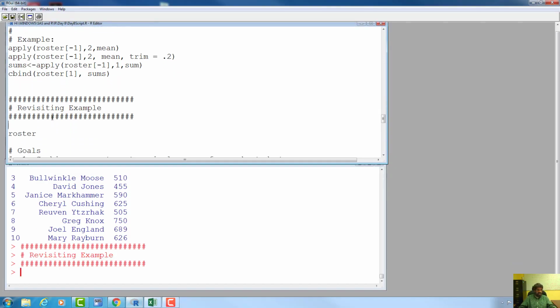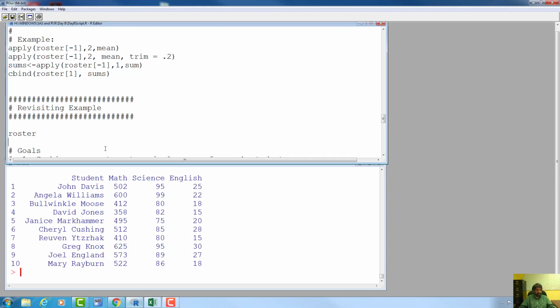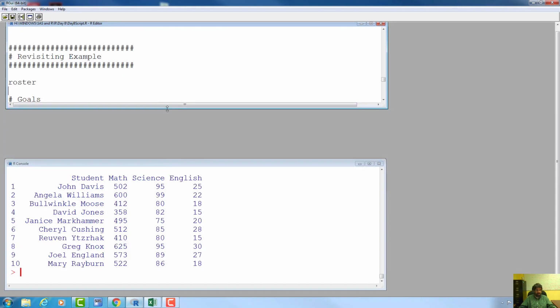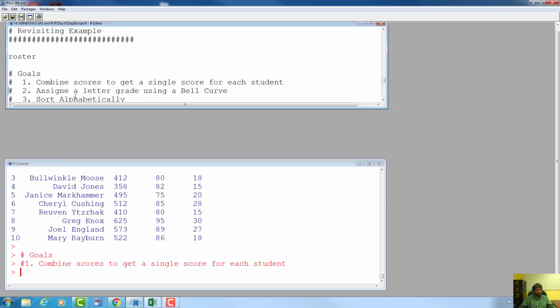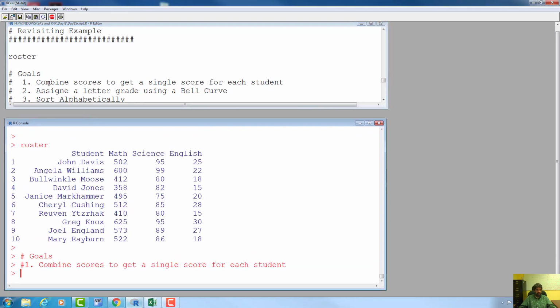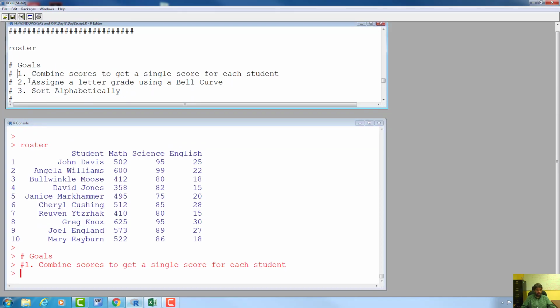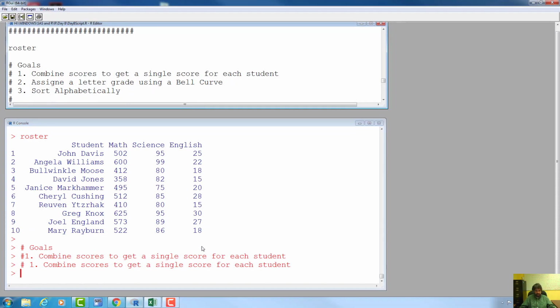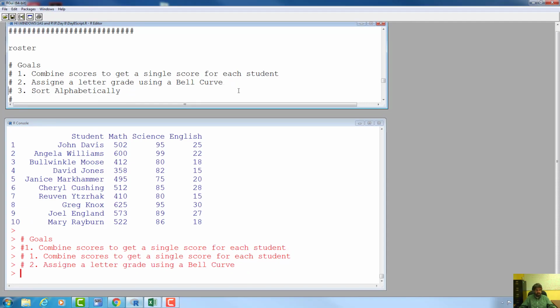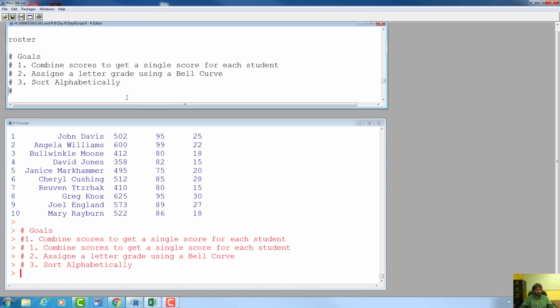All right, so finally let's get to revisiting our example. Here's our roster. And remember our goals are to combine scores to get a single score for each student, assign a letter grade using a bell curve, and then we want to sort alphabetically.